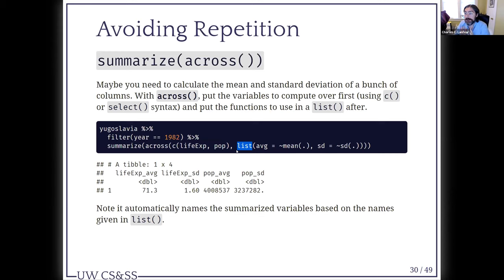So I'm gonna show you group by in a second. Across says, perform these operations across these variables. Group by says perform these operations within the values of a particular variable. So this is going over the columns. Group by is actually going over the rows.